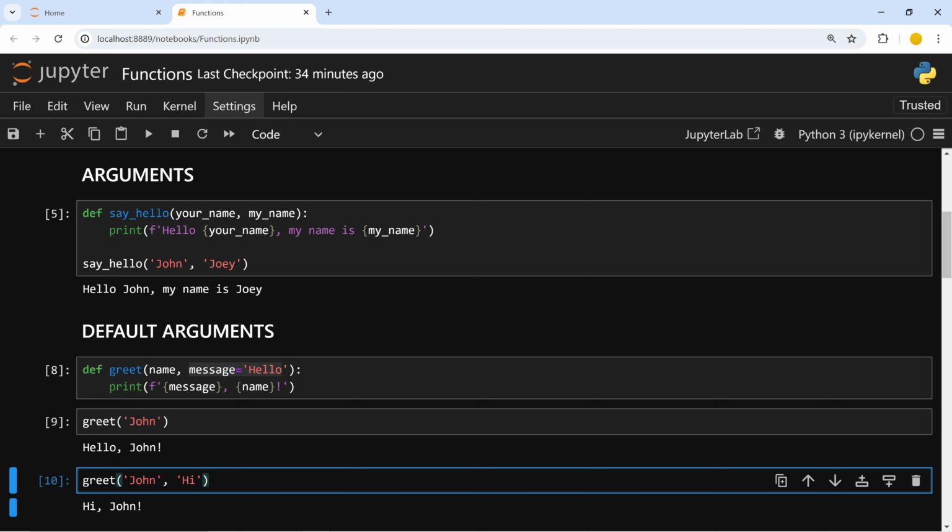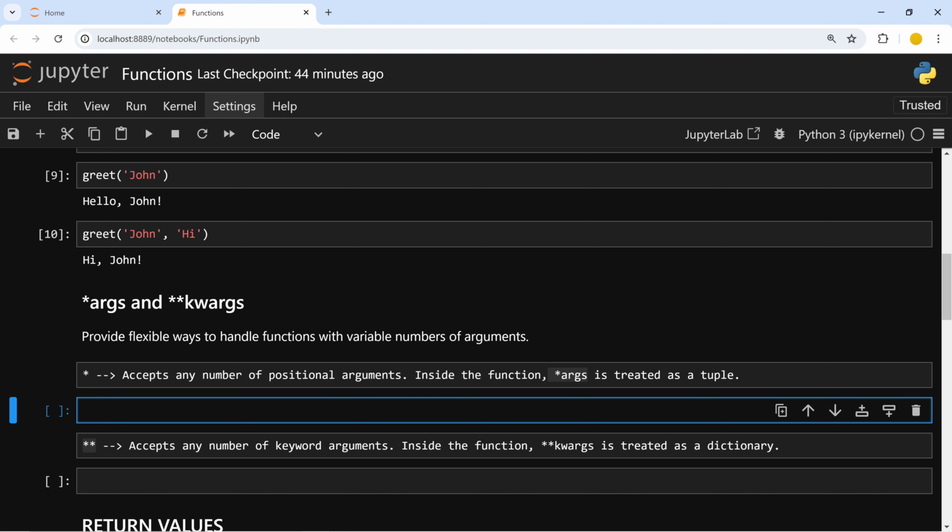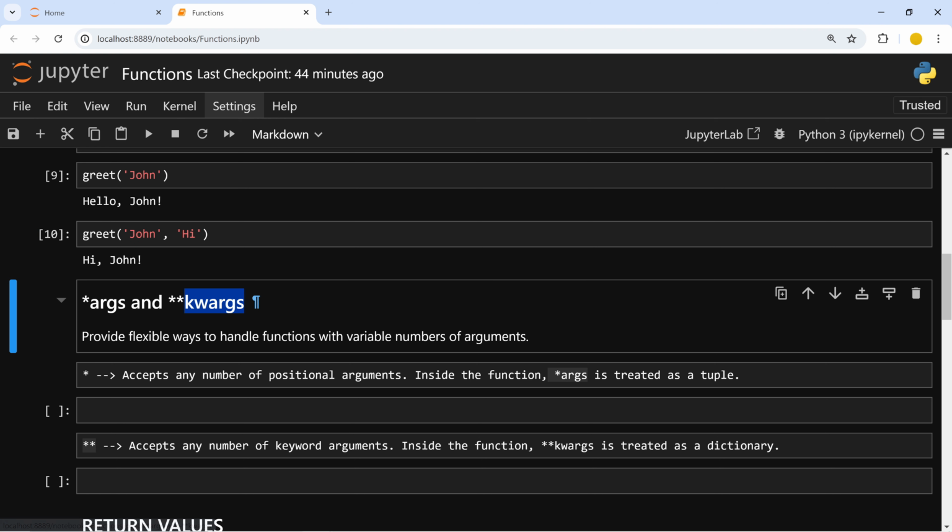Now let's see args and kwargs. Args and kwargs are actually arguments and keyword arguments, and they provide flexible ways to handle functions with variable numbers of arguments. They are useful when you don't know exactly how many arguments will be in your function at the beginning.